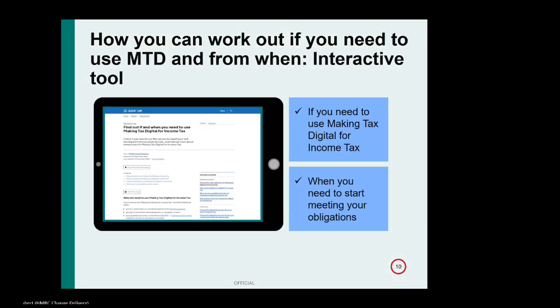So to help you determine when you are affected, we've introduced an interactive tool on gov.uk. Check if you need to use Making Tax Digital for income tax. The interactive tool is available to check if you need to use MTD. The tool will help you understand if you need to use MTD and when you need to start meeting your new obligations. It will also set out the next steps that you should take in preparing for MTD and will allow you to save or print a copy of the results.